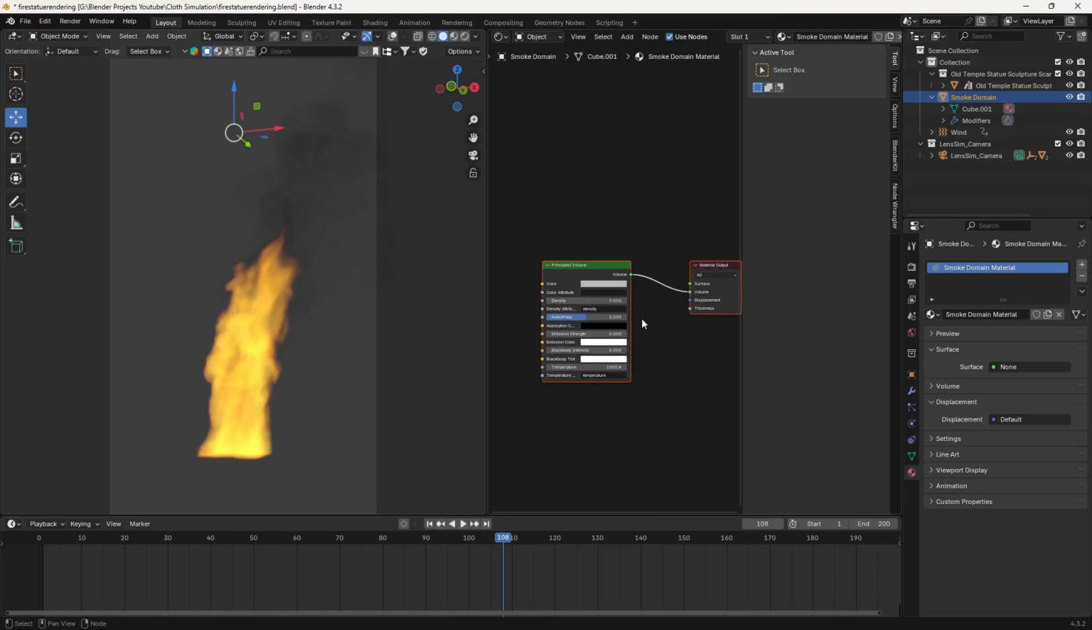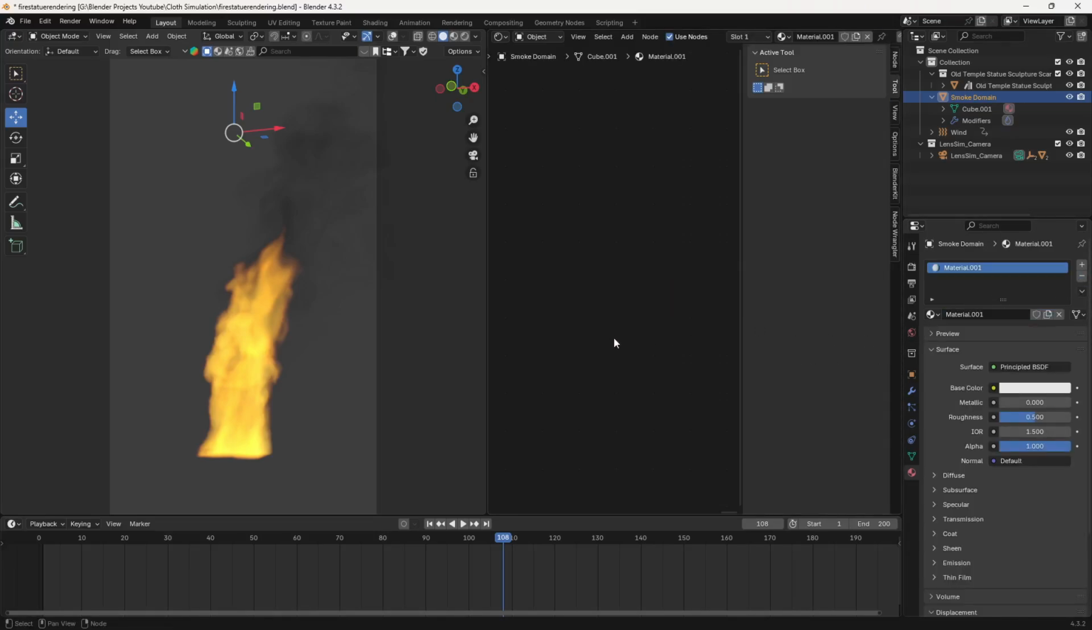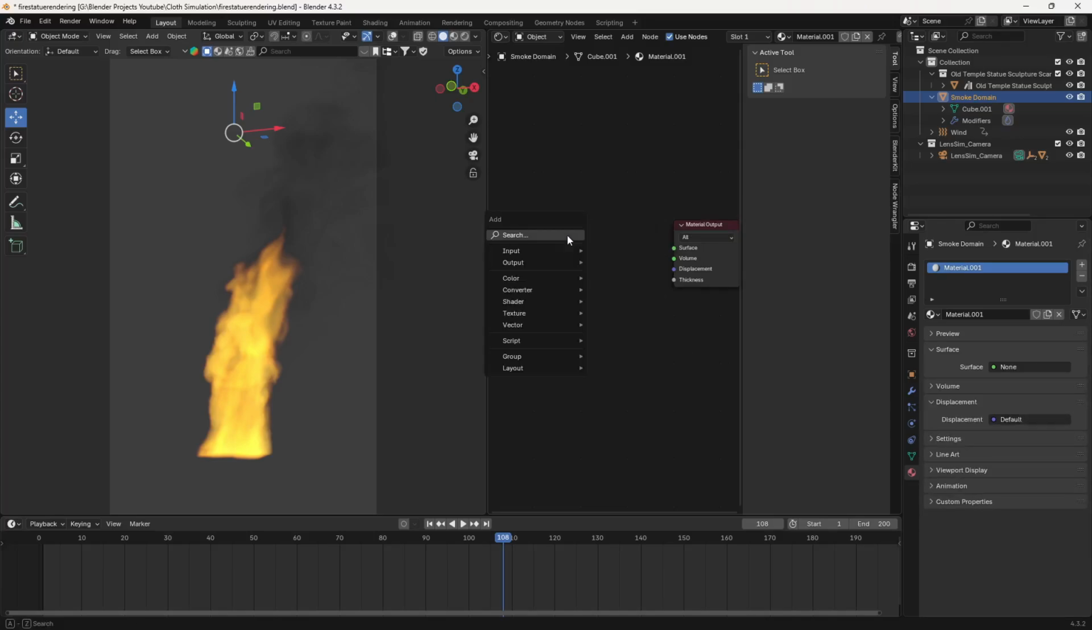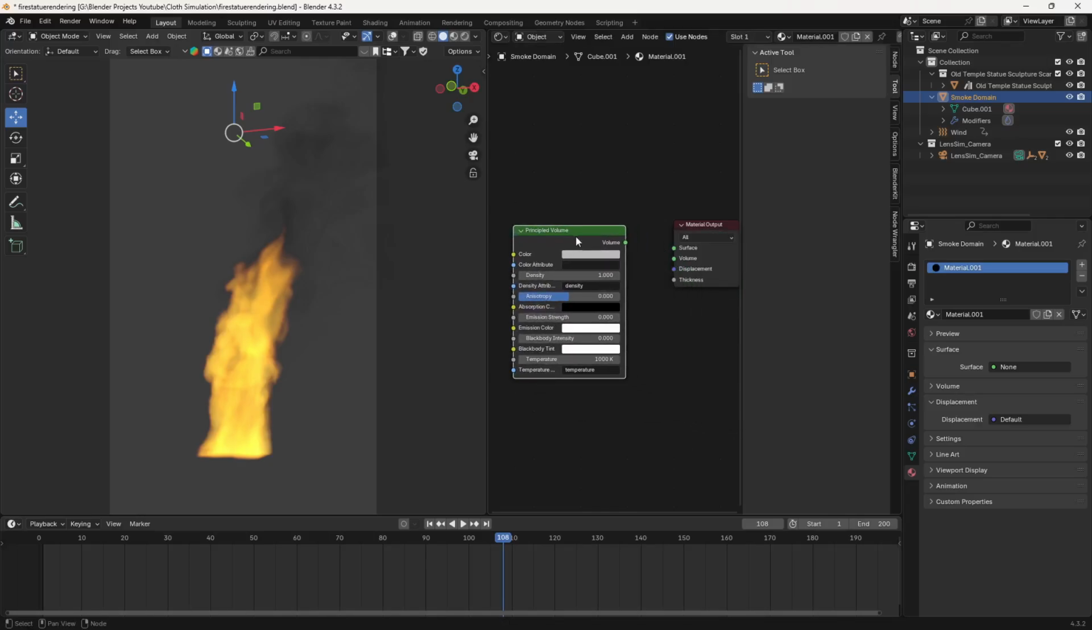So let's start with that here. I'm going to remove this, and I'm going to click on New here. As soon as I do it, you can see we have this Principled BSDF shader. So I'm going to delete this, and I'm going to press Shift A, and here I am going to load my volume shader. Let's add the Principled Volume, and connect it to the Volume input of our output.